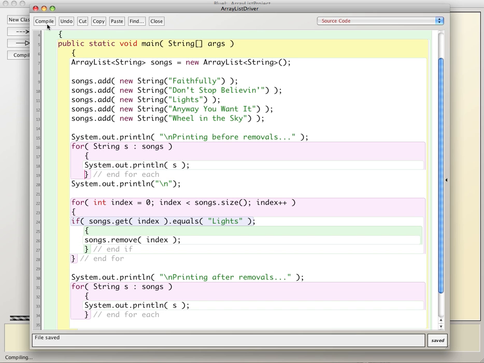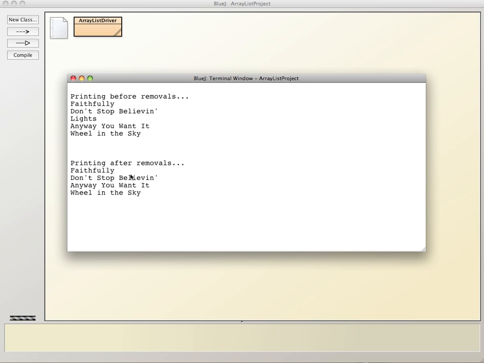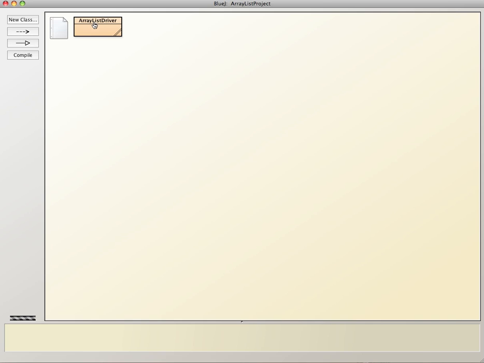So I'll compile it, and I had a semicolon missing there that wasn't good. Looks like it's working now. Close that. And so there it is. Here's my original list of 5 songs, and you can see here that Lights is now gone. So it works. So let me try something else.